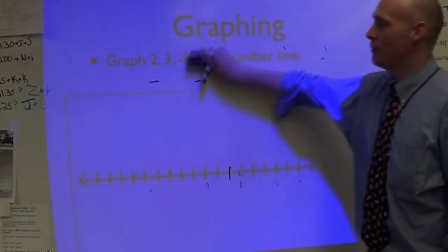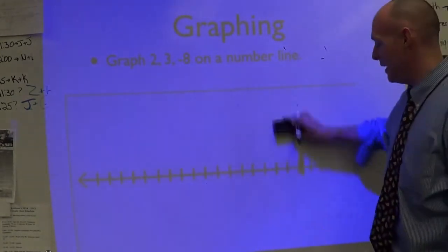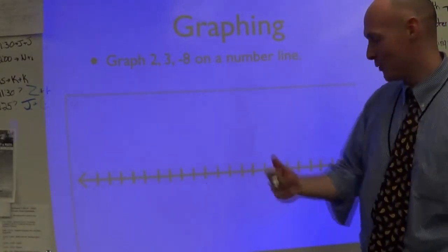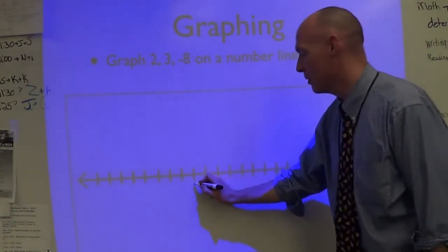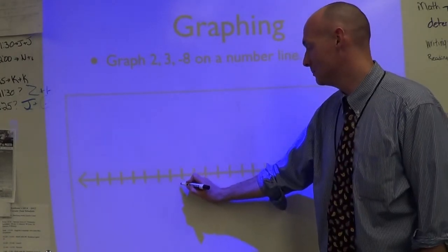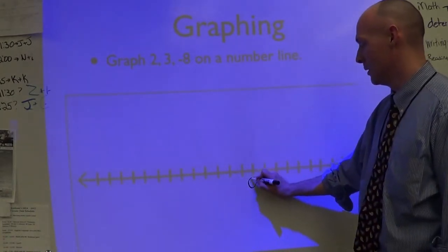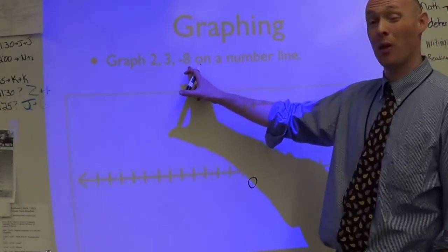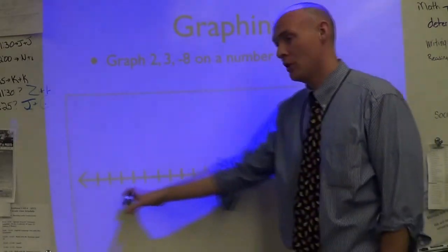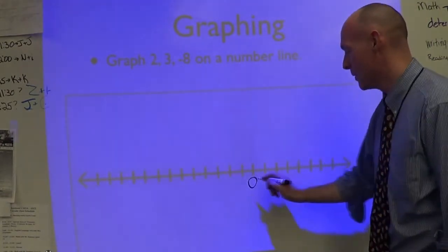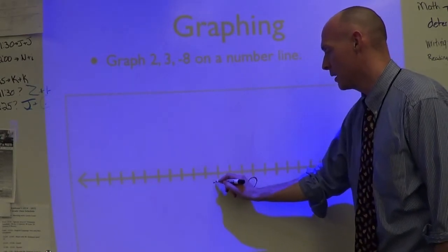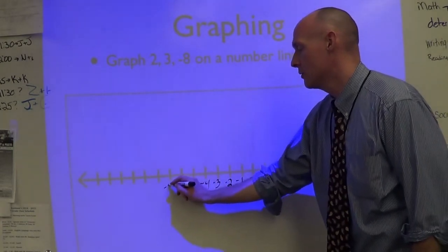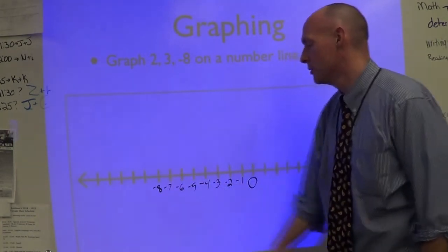Same type thing, except this time we're going to graph 2, 3, and -8 on a number line. I'll pick 0 right here. The reason I put 0 way closer to this side this time is because I have to get all the way to -8, so I have to make sure I have enough negative spaces to graph it. So -1, -2, -3, -4, -5, -6, -7, and -8.